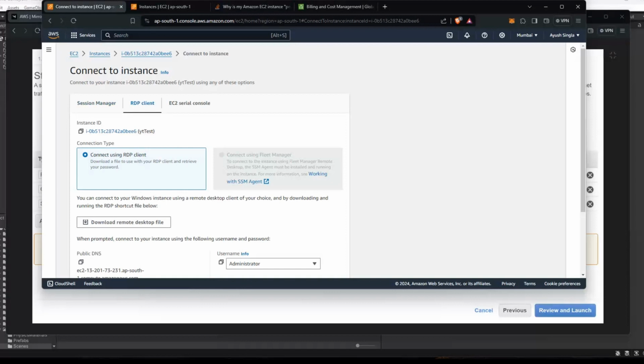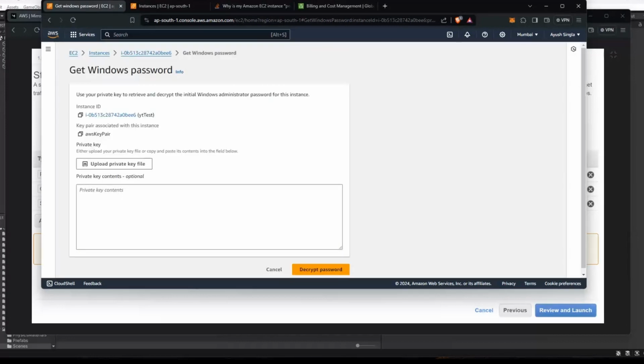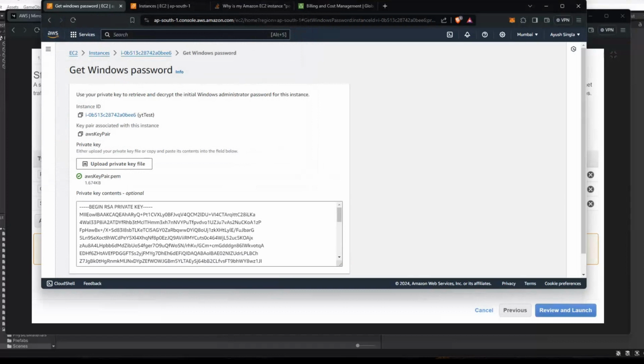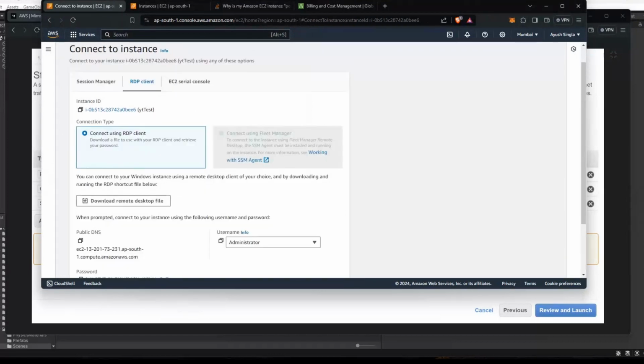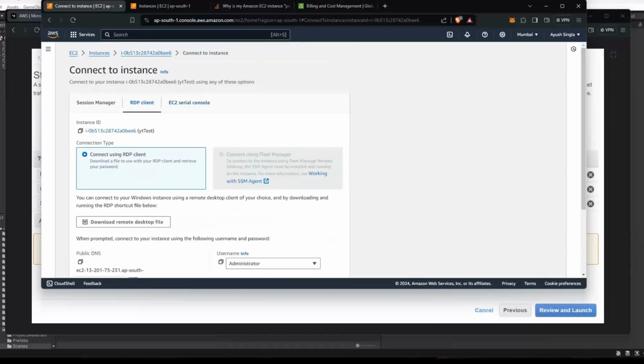And in RDP client, you will use connect using RDP. And before downloading this, or even after, is fine. So first what you will do is get password. To get this password, you will have to upload the PEM file that we generated earlier. Mine is in downloads, and I will give the PEM file and then go to decrypt password, and you will copy this password, and you will require this to log into your EC2 instance locally.